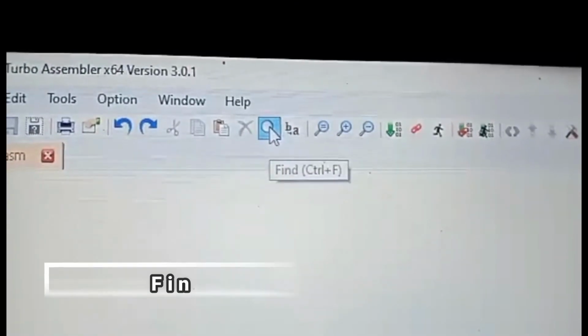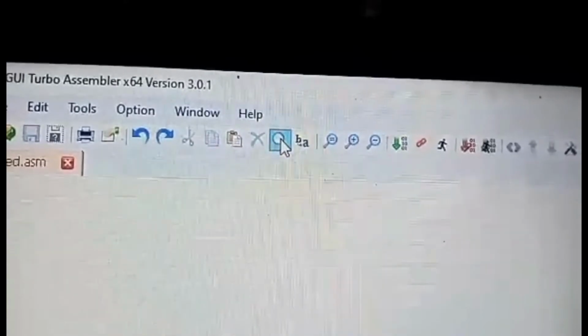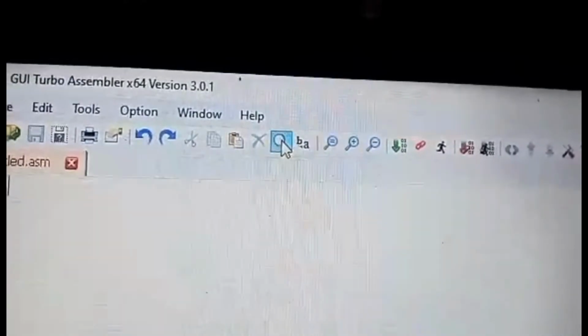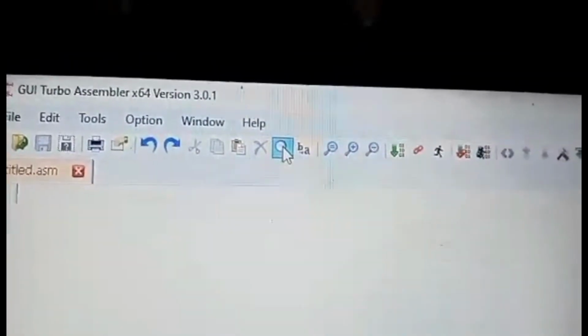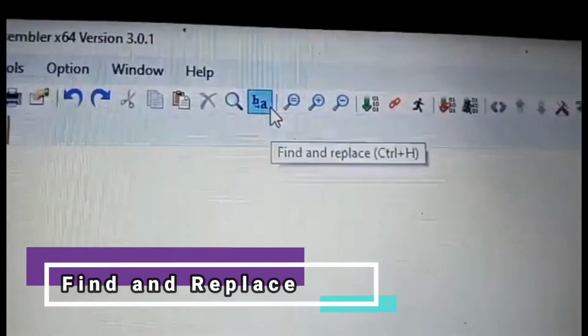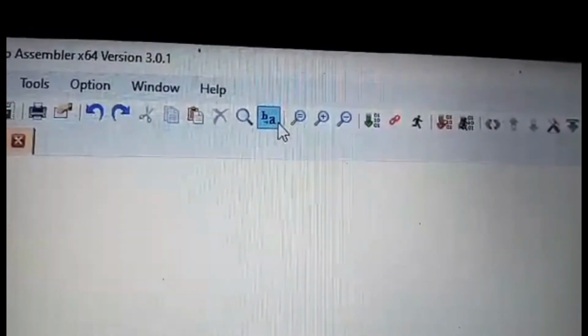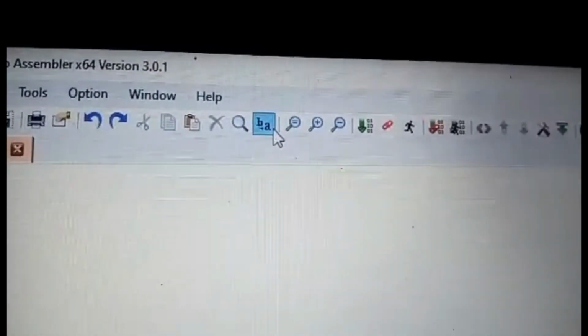Next icon is Find. The Find feature allows users to find a specific text in the source file that is currently open in the editor. Find and replace. This feature allows users to find a specific text and replace it with another text of the user's choice.